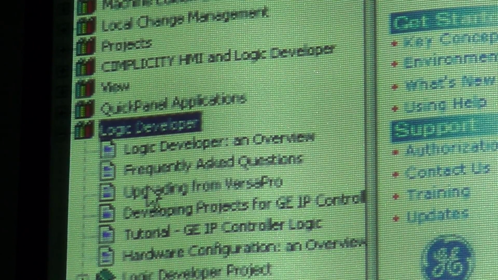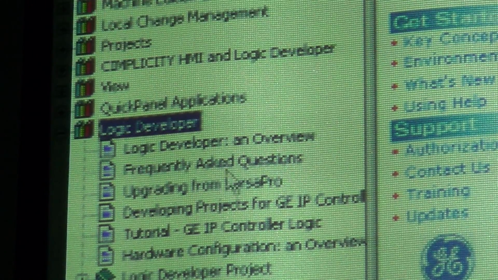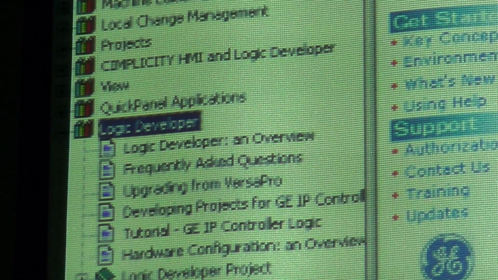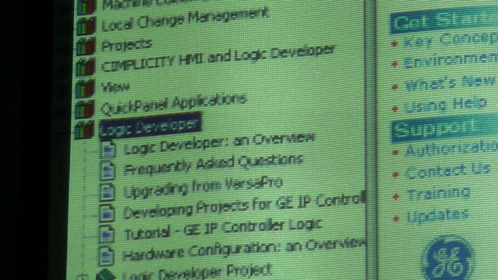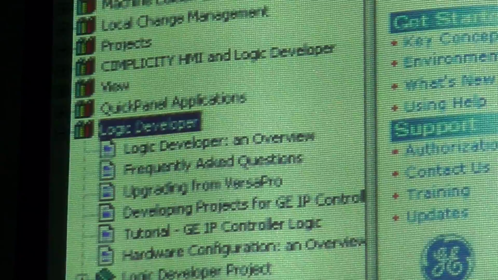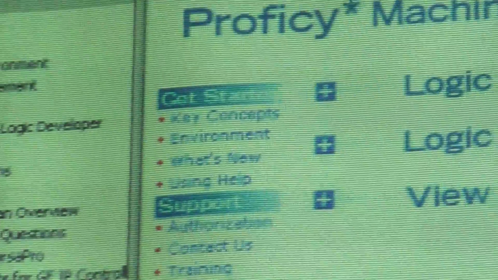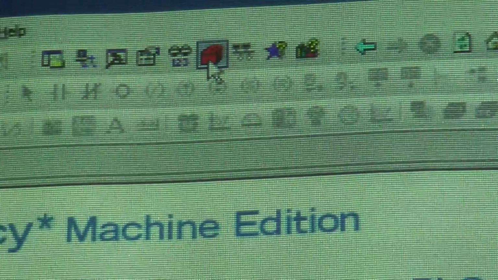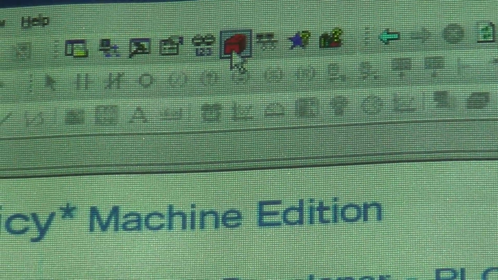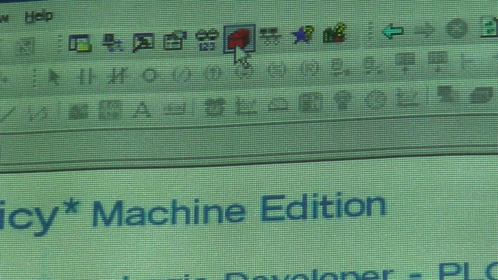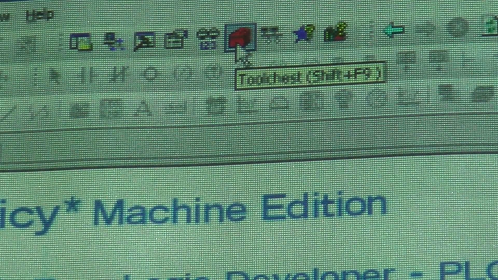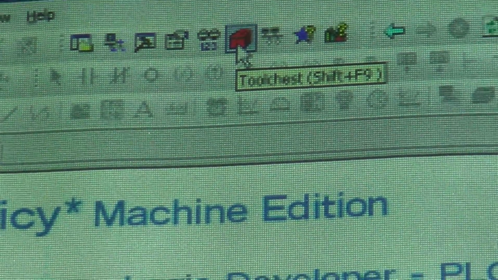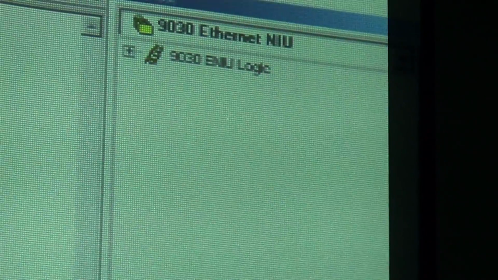But the best place to get help is up here in the tool chest. Let me show you where to find that. Right up there, the little red tool chest. If you click on it, your tool chest is going to pop up on the right hand side. There you go, it's a tool chest.